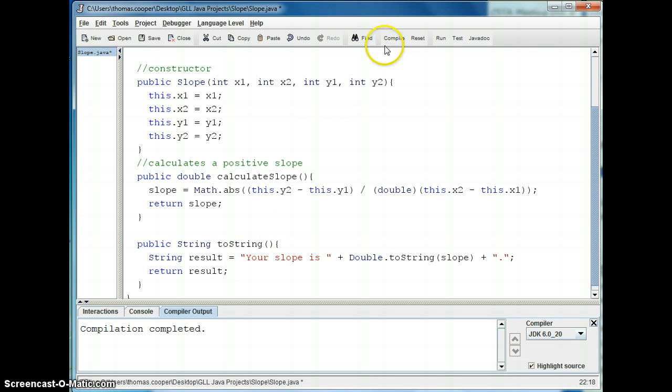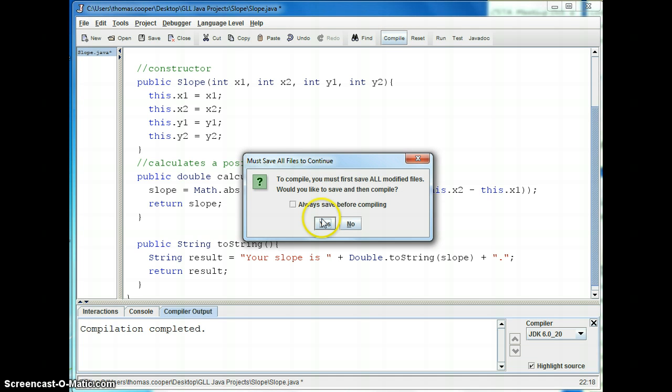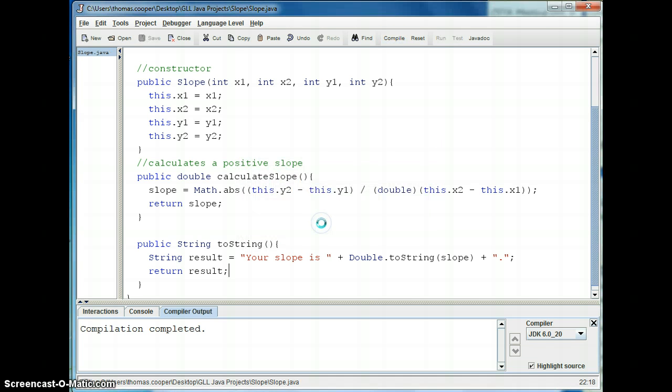So let's go ahead and compile this. Make sure we don't have any other mistakes we haven't found. And nope, our compilation is complete.